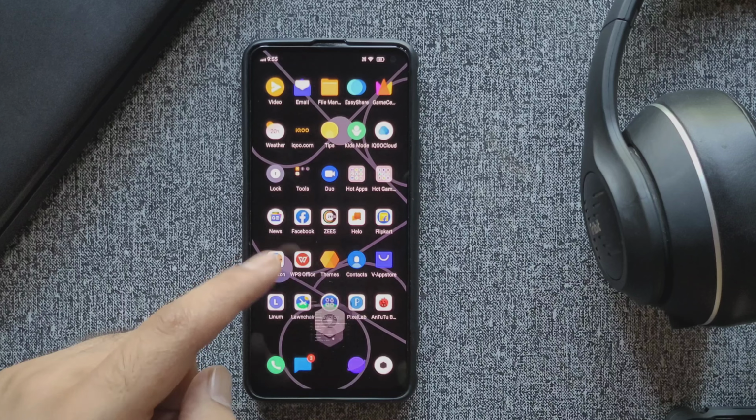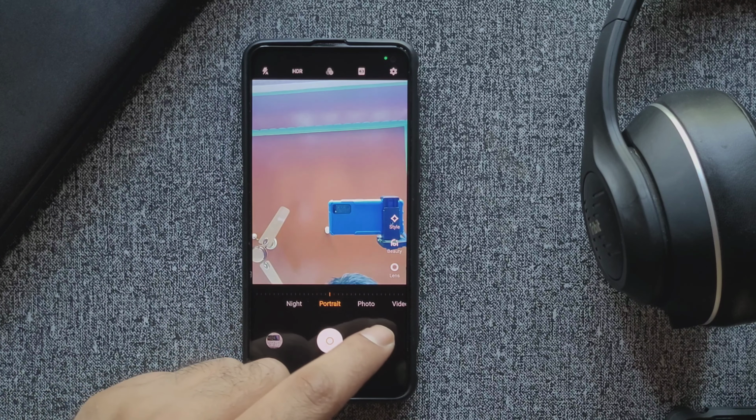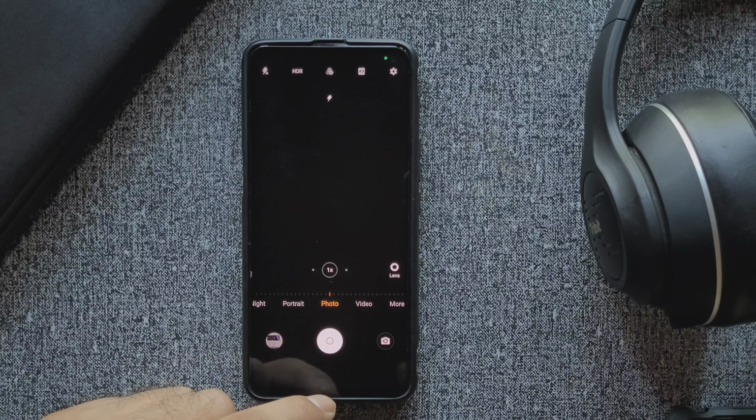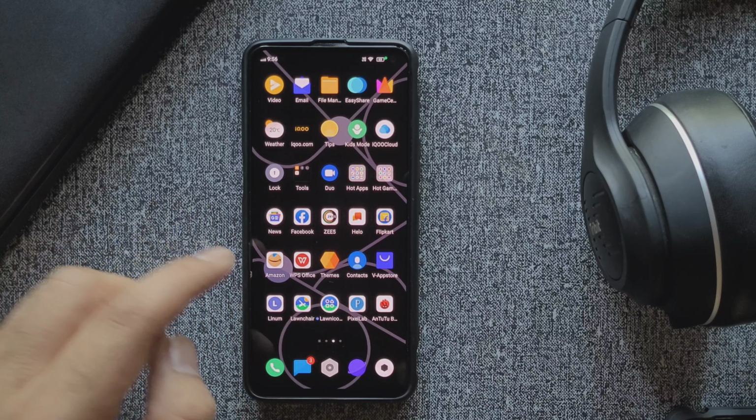And the last feature is the privacy indicators. You would get notified in case any application uses your device camera, location or microphone, and you will get these indicators at the top right corner here. So these were the features based on this device changelog.